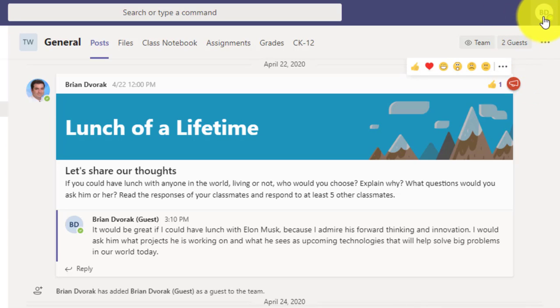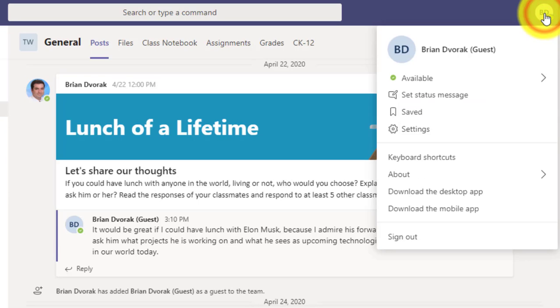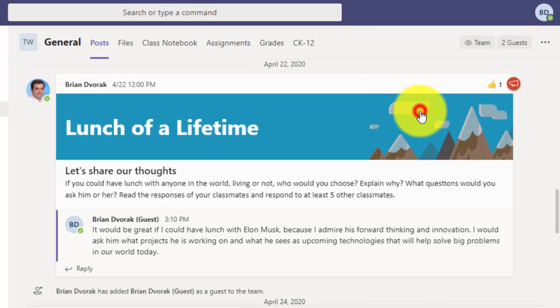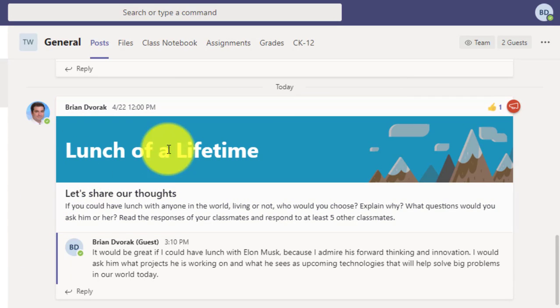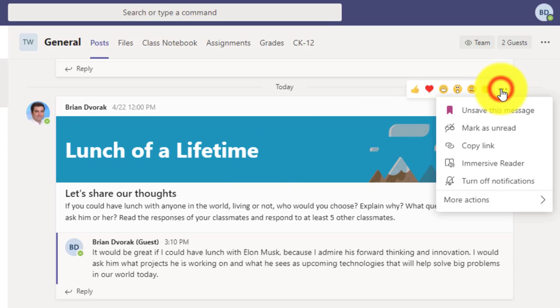To get back to that later, I can click on my profile icon, and then I can go here to saved. This will take me to all of those posts that I decided to save. In this case, it saves the entire conversation for me. Another option you have in the drop-down menu is to mark this as unread. You can also copy a link directly to this conversation.